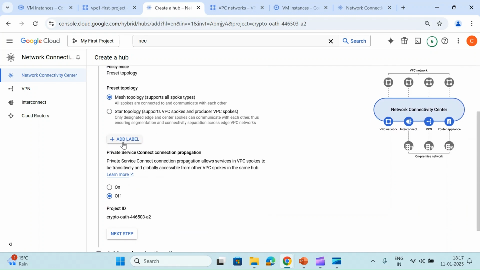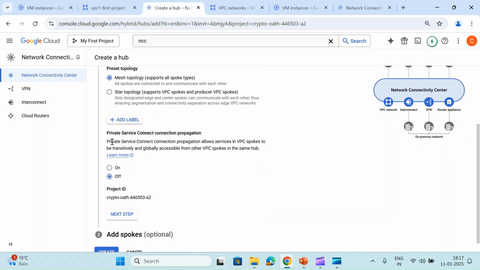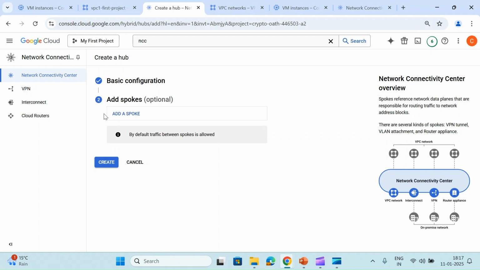After that, we can add labels also if you want. I don't need them as of now. And we can use private service connection propagation. I will cover this in later videos, as it is a topic in itself, and I will click on next step. After that, I have the option to add a spoke. I can create one now, or add it later on. I will add a spoke later on. Let's first create a hub and see what other options we have.